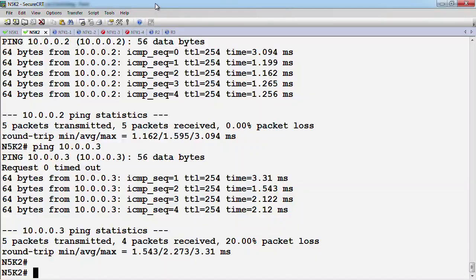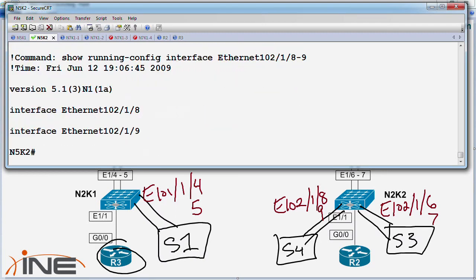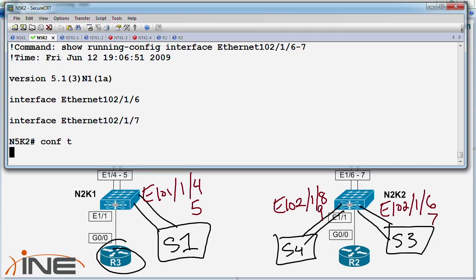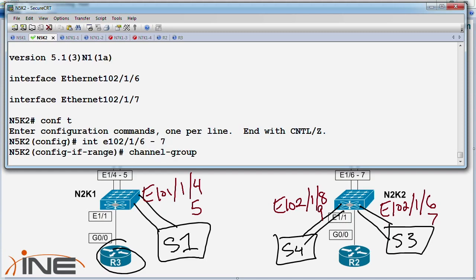So next, let's look on the other 5K. If we show run interface E102/1/8 to 9, okay, we see that those member links have the same config. And then same with the 6 to 7. So basically there's no configuration here to start yet. So we'll say that on interfaces E102/1/6 to 7, this channel group is, we'll say 30 for server 3. Mode is active.